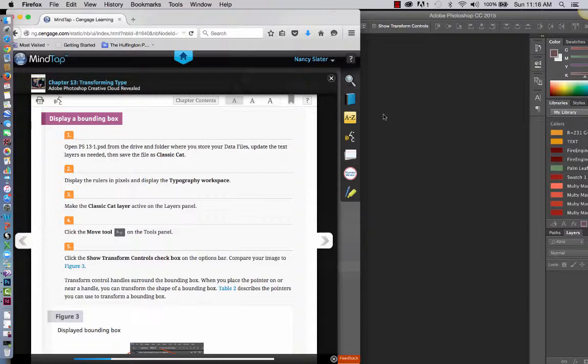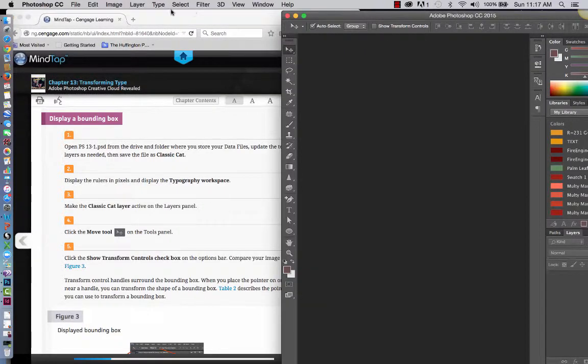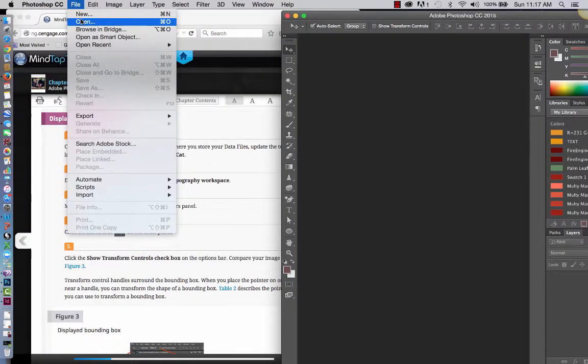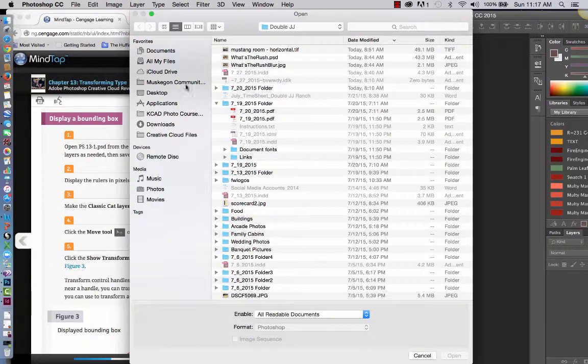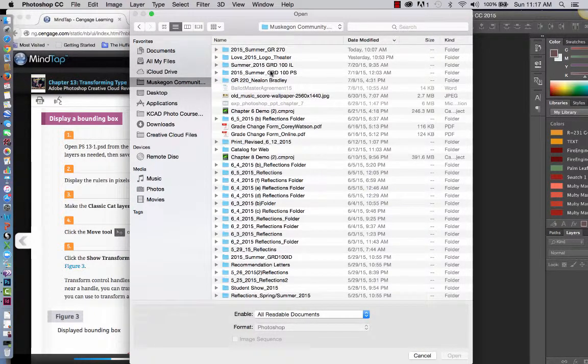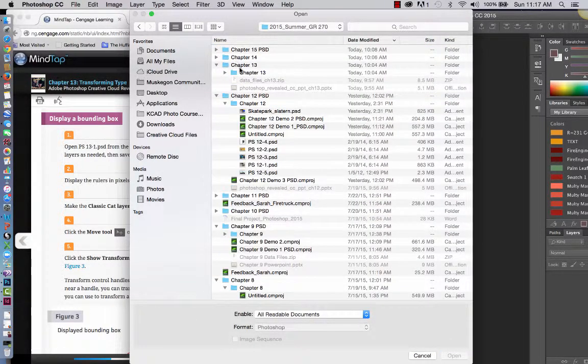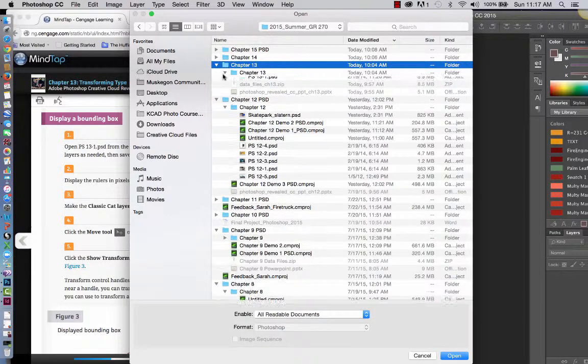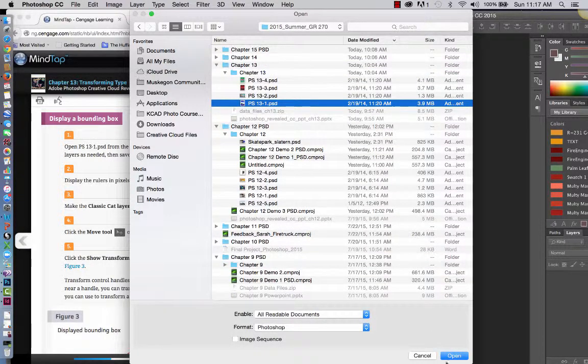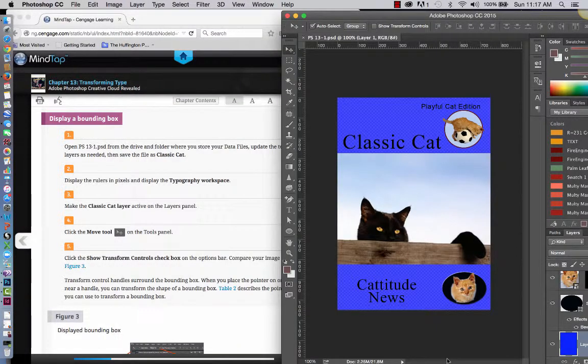We are still in our textbook, Adobe Photoshop Creative Cloud Revealed. And we're going to work initially on Photoshop document 13-1. So we're going to open that. Sorry guys, I normally try to have this open before I start so I don't have to sit through all of that. All right, so now we have opened it.